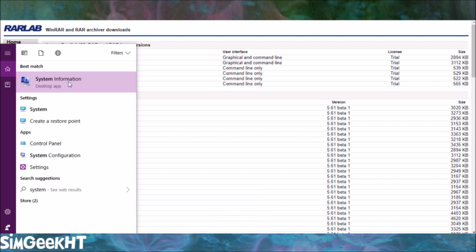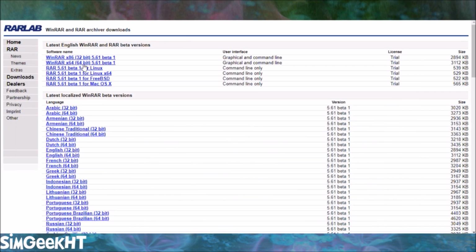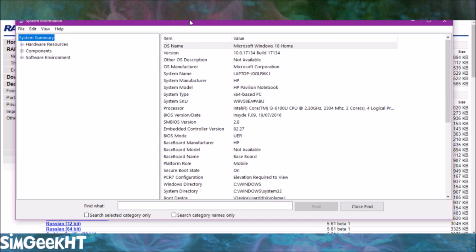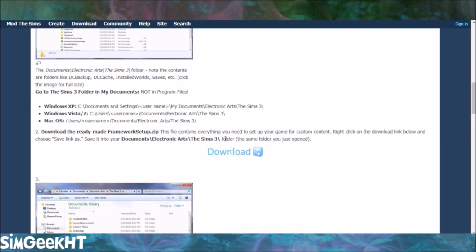And you want to click on system information, and this is what is going to tell you which system your device is running on. So in your system, you want to look down and look at the system type. Mine is 64-bit, so I download the 64 one. But if yours is 32-bit, then you download the 32 one. Anyway, once you have that, you need to download this link.